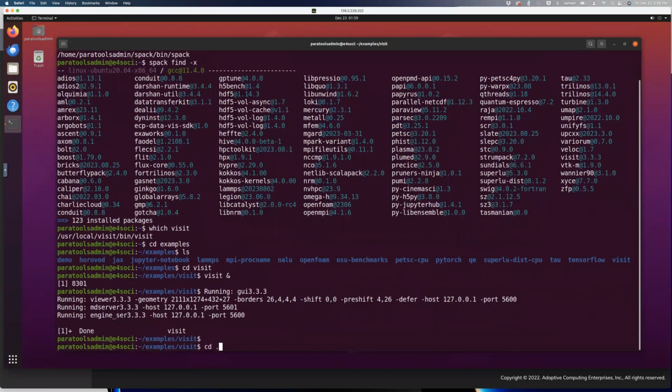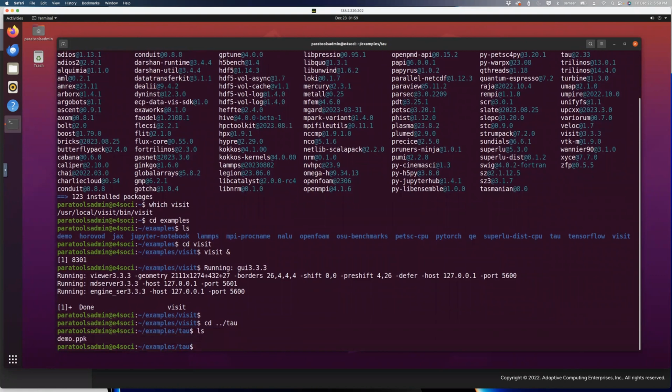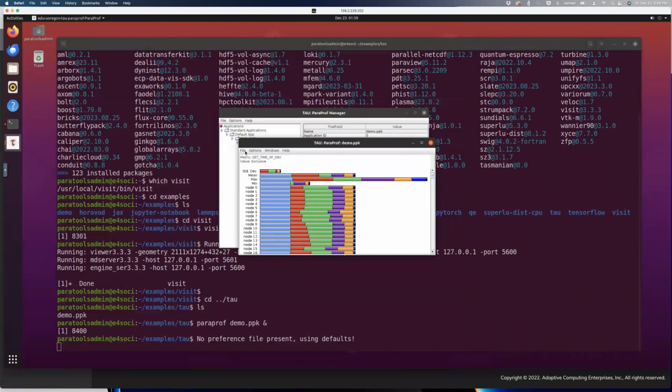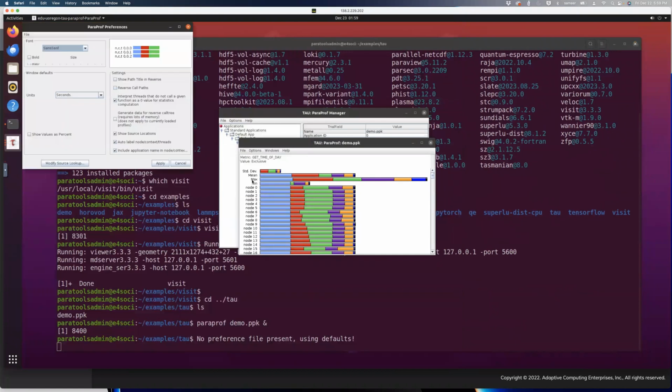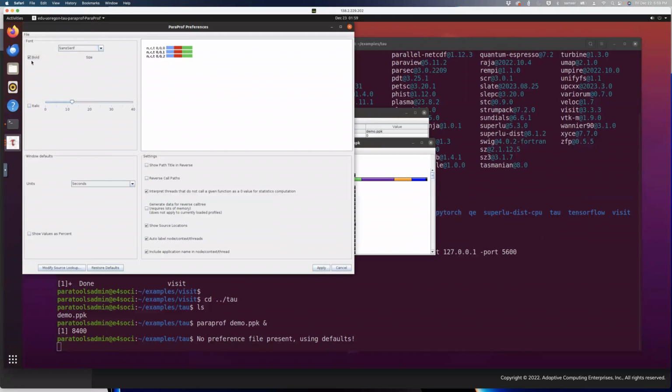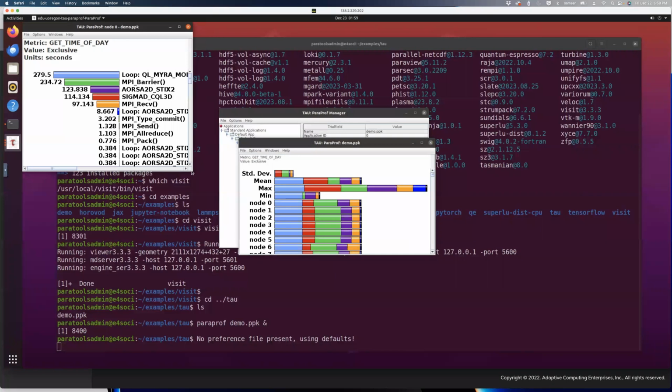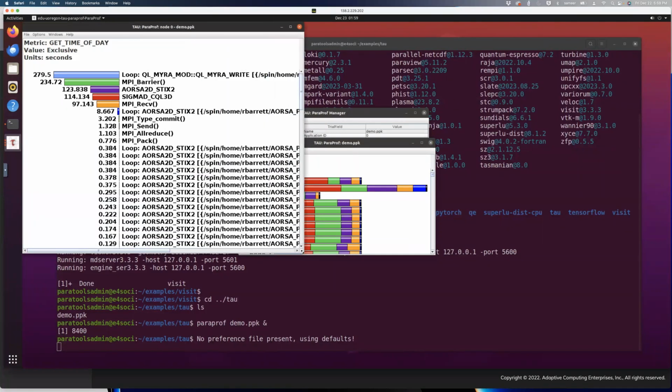We have the ParaProf profile browser. I can look at previously created PPK file from Tau. Tau is a profiling and tracing toolkit. Let me just go and change the preferences, increase the font size, and make it bold, increase the font size, apply it, and then cancel. So I can see how much time is spent in which loop, in which function.